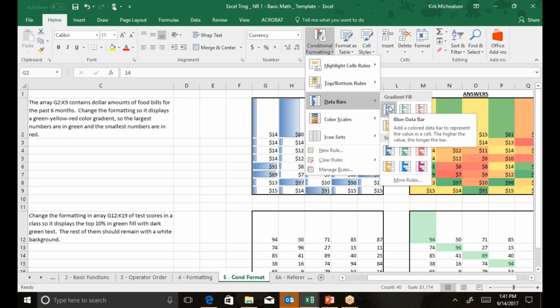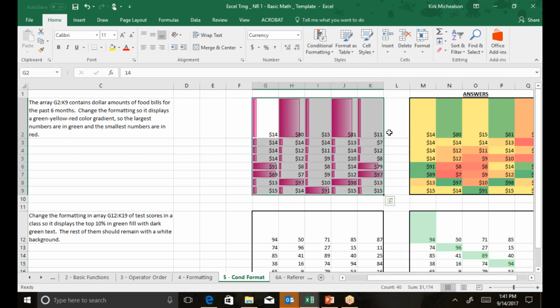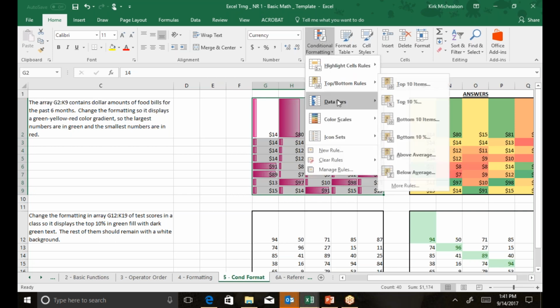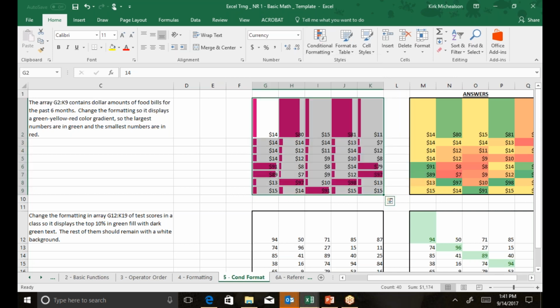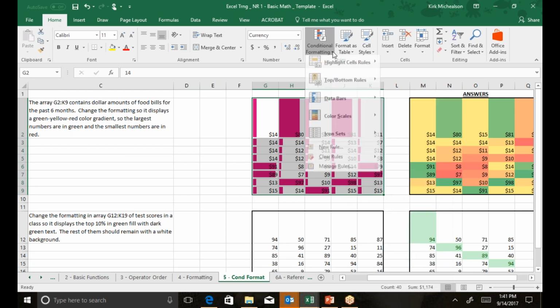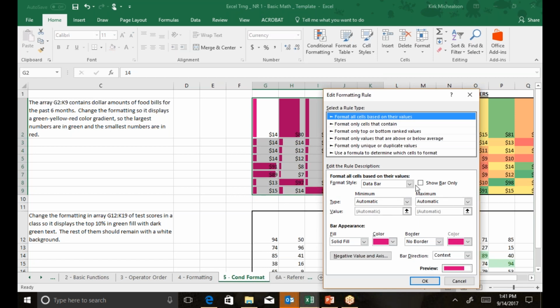Your data bars, you can do a gradient fill. And it just shows, based on the value, how much of it is there. Now the numbers are kind of hard to read, and I just did gradient. I could go through and do shaded, but even like that, you can still see the numbers and it makes it a little confusing. So what you can do is go to Manage Rules, edit the rule, and you can just show the bar only if you don't want the text.